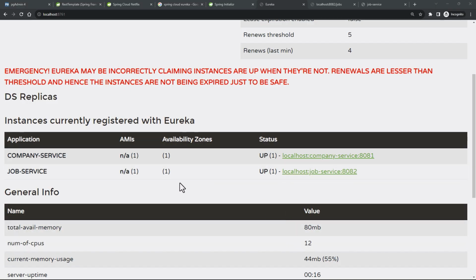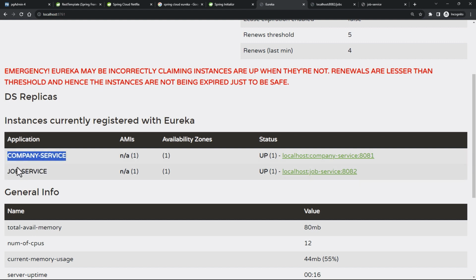Hey there, welcome to this class. So far, we have 2 of our microservices registered with the Eureka server. Now let us understand how we can make use of service names to communicate with our microservices. The entire goal of introducing Eureka server was to make use of service names.